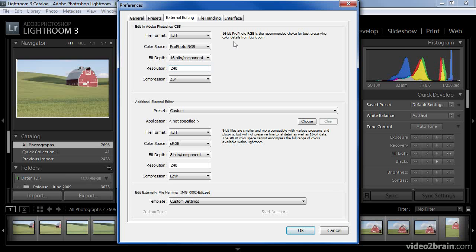For file format, your options are TIFF versus PSD, and quite frankly, there's really no strong reason for choosing one over the other. We just leave this set to the TIFF file format. The color space setting should be left set to ProPhoto RGB in most cases. This is the largest color space of those available and the color space that Lightroom uses in its own processing of your images. If you have an important reason to use Adobe RGB or sRGB, that's fine, but otherwise we suggest leaving it set to ProPhoto RGB.